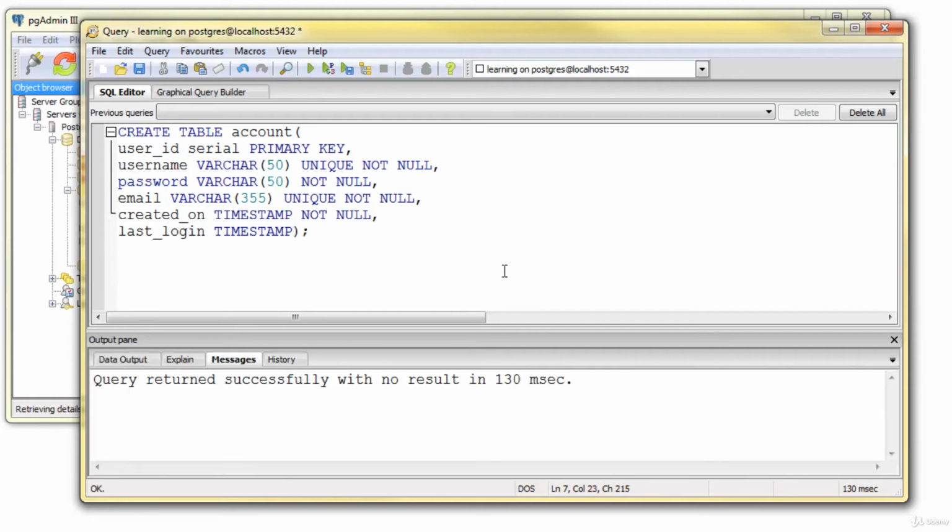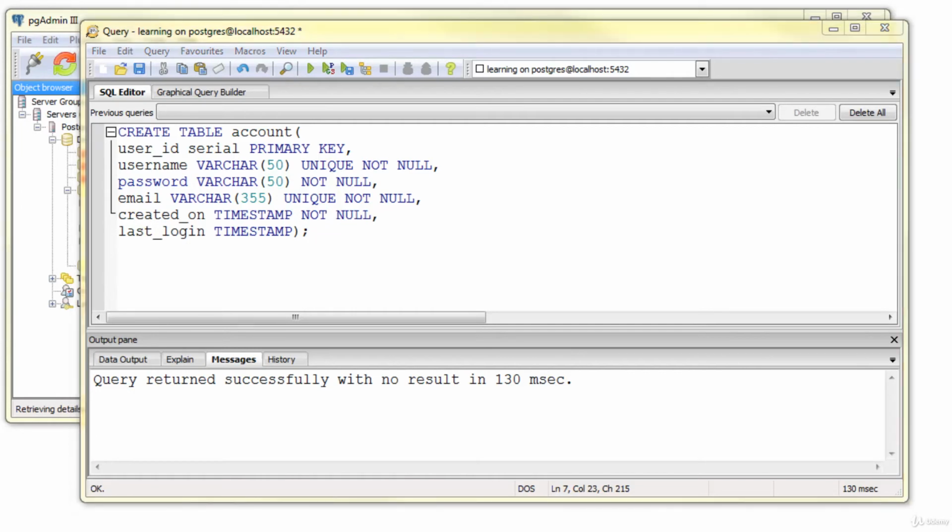Let's go ahead and run this. It said query returned successfully with no result. That makes sense because we just created a table. We're not actually asking for anything. So let's make sure this actually all worked.